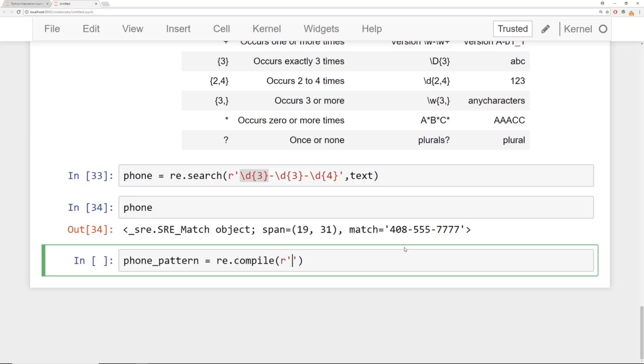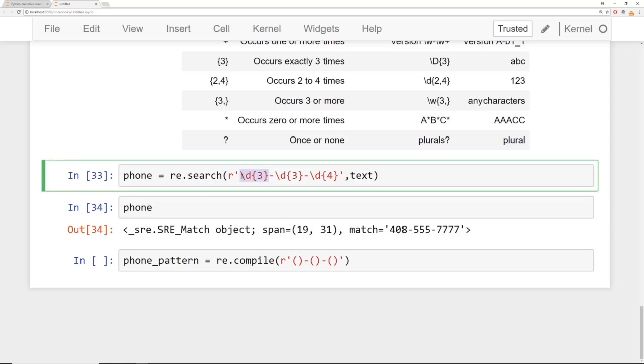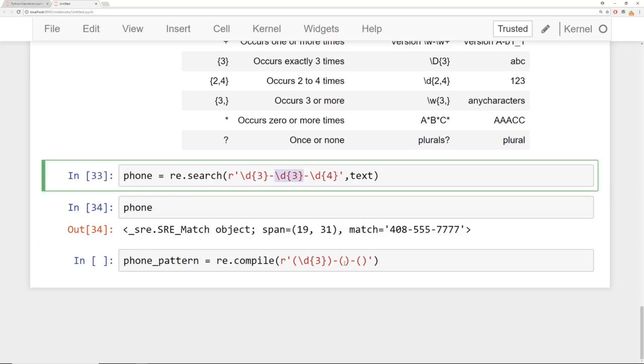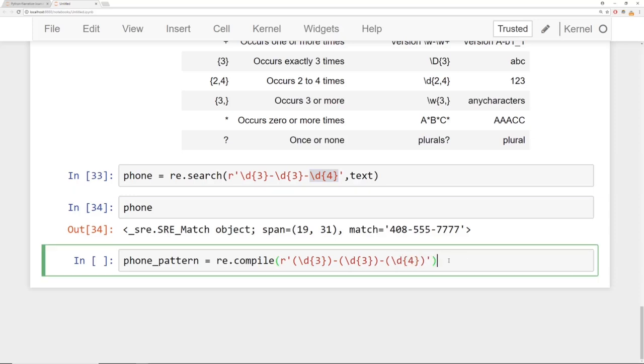We will say R, and then our quotes, and in parentheses, we're going to group together 3 pattern codes. So the parentheses indicate that it's a group of a pattern. So the first one that's going to go into first parentheses is this one right here, \D curly braces 3. So there's our first group, and then dash, and we're going to do our second group, which is actually the same thing. And then the third group is going to be with the 4 here. So what this does is it takes multiple pattern codes, and each pattern code is separated with parentheses as a group, and then it compiles them into a single expression.